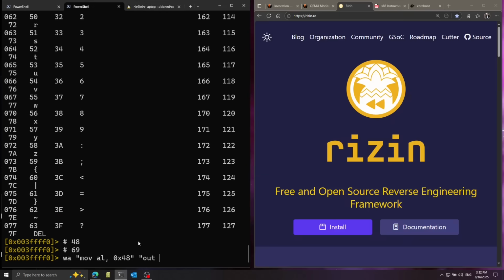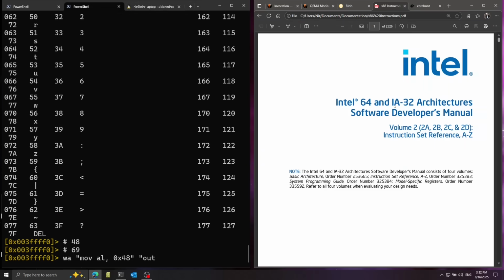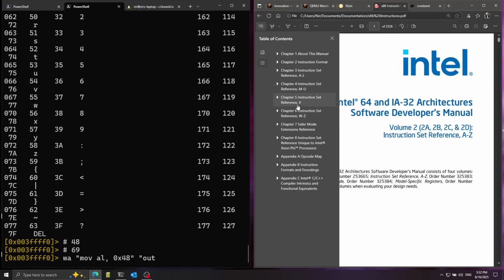And I'm going to show you the docs as well. I have here the official Intel reference manual for software developers. We're going to locate the specific section about the out command. That's going to be between M and U.